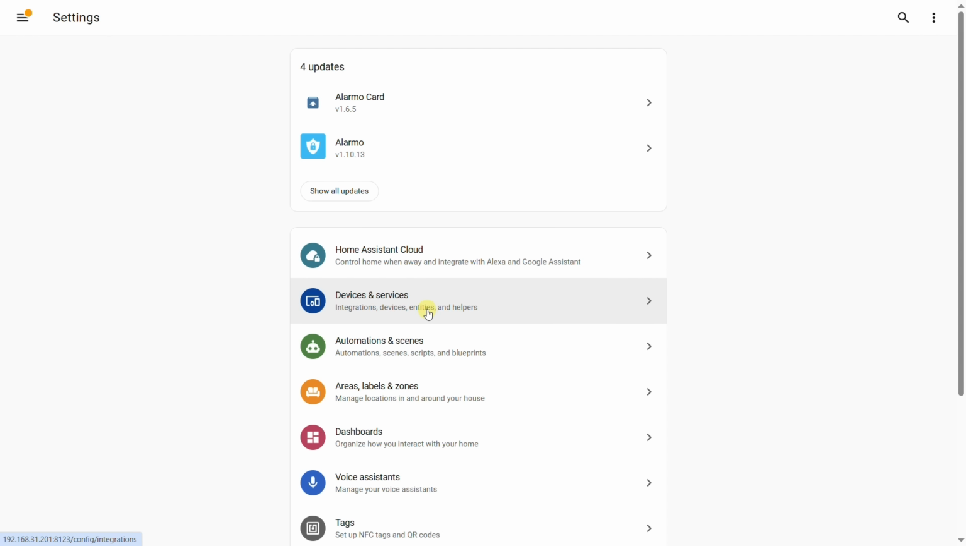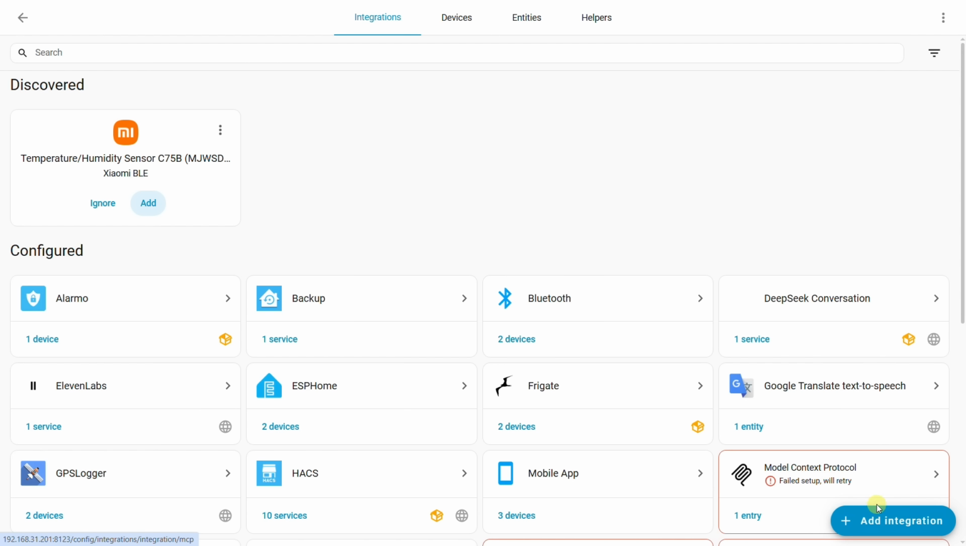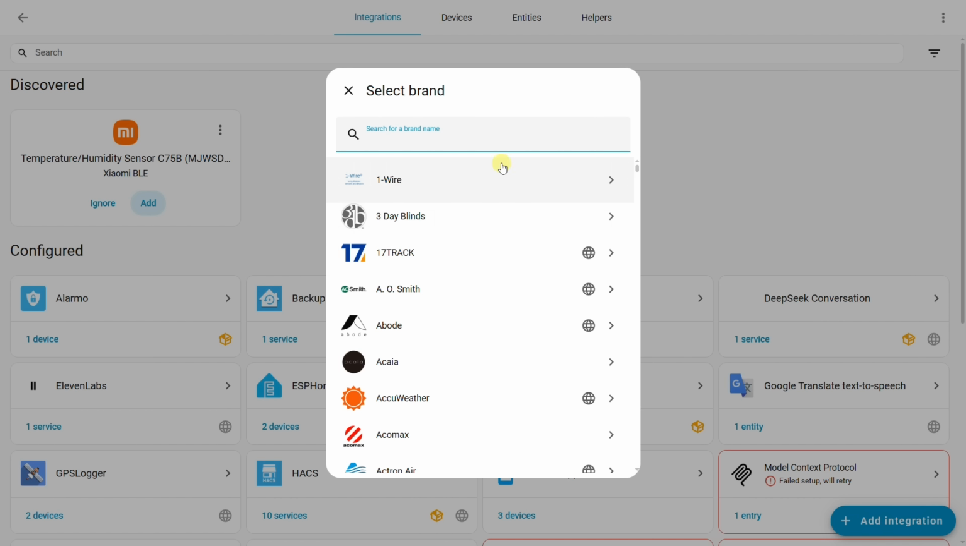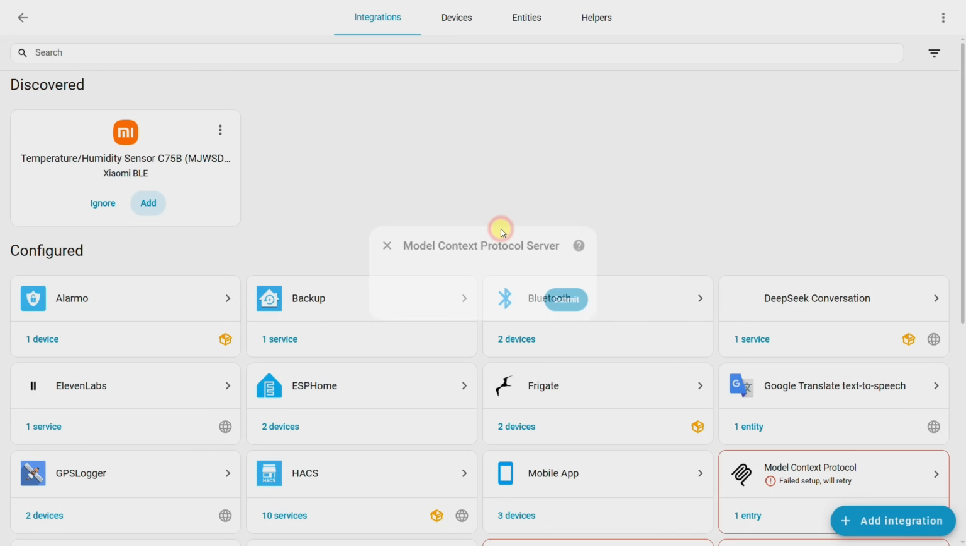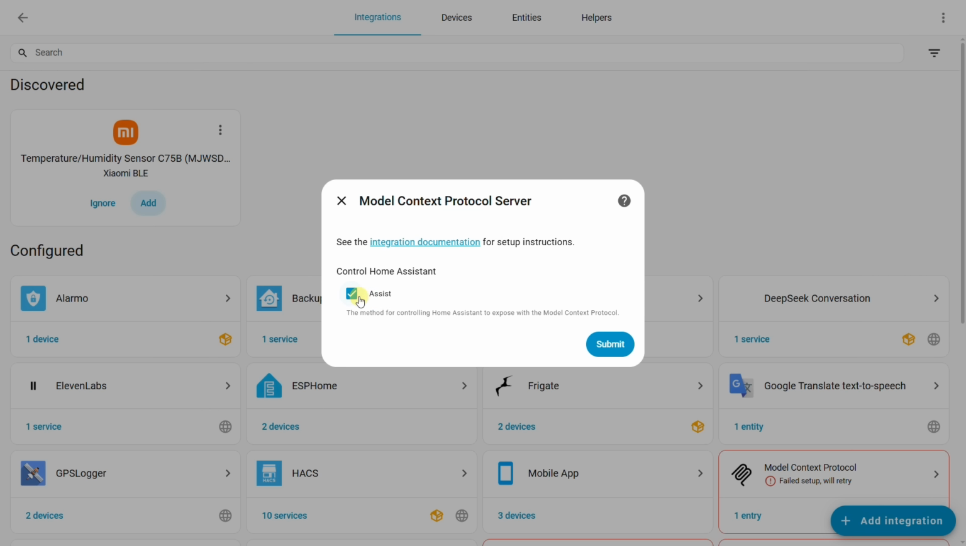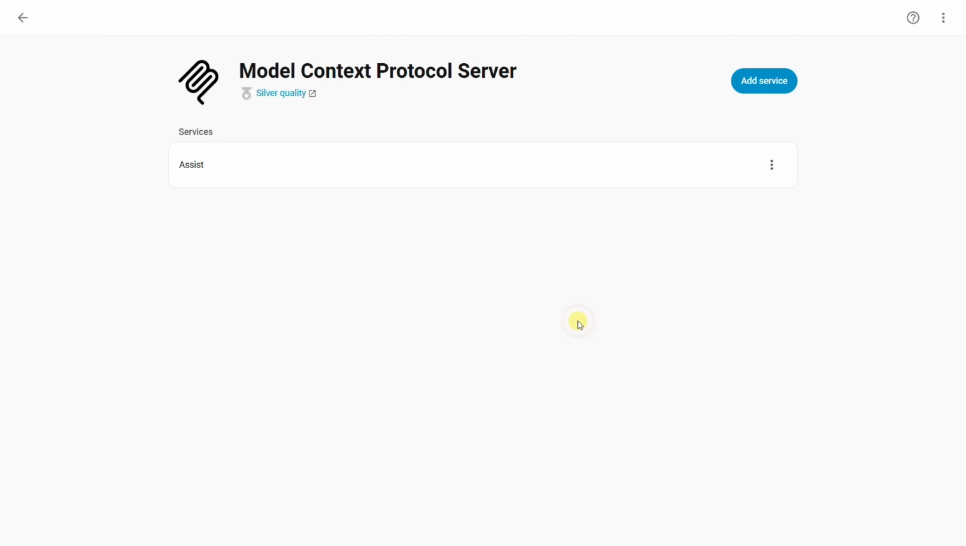Go to Settings, Devices and Services, click Add Integration, and search for MCP. You'll see two options. The one we need is MCP Server. This is the component that listens for incoming commands. Make sure you don't install the wrong one.